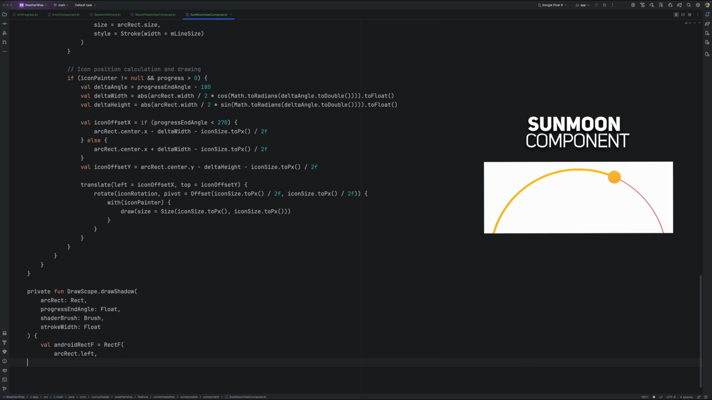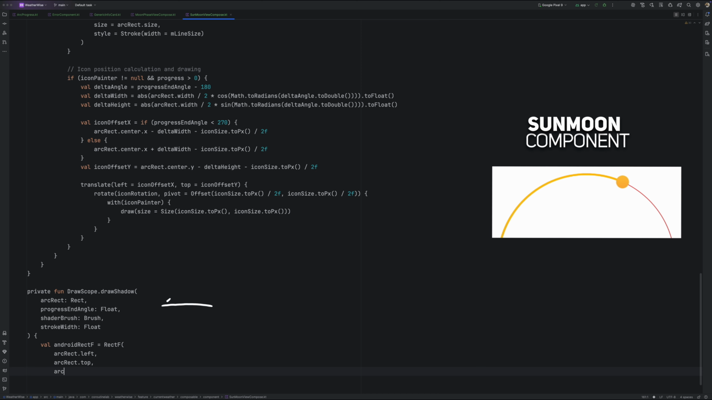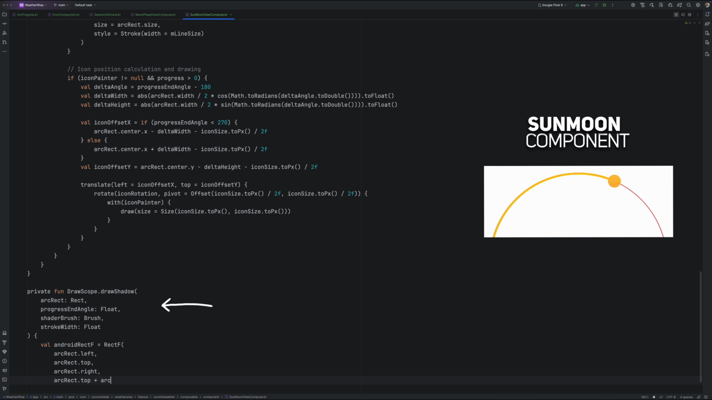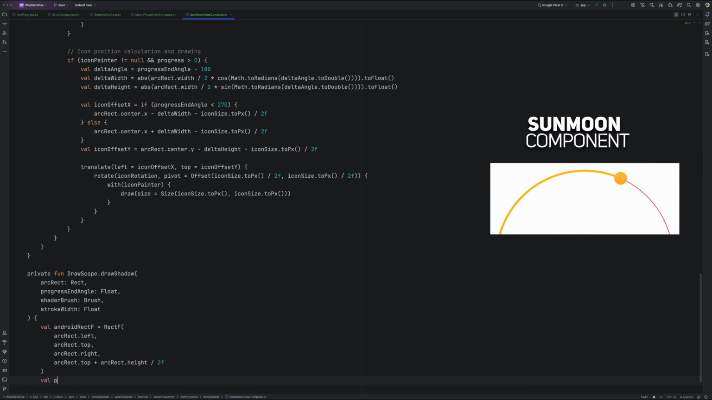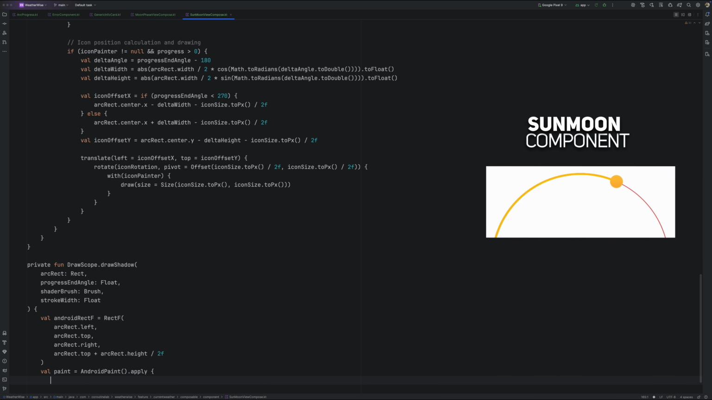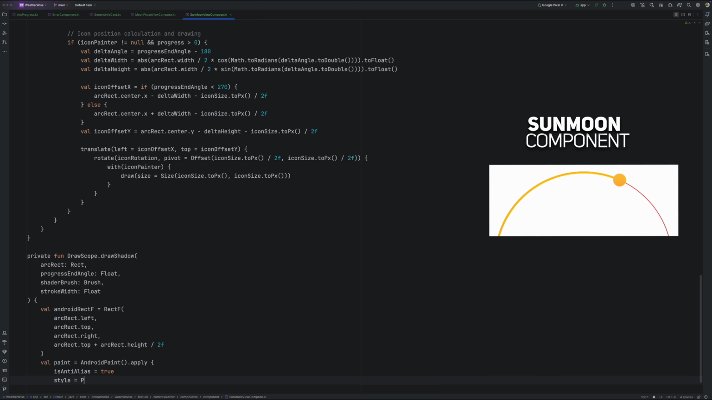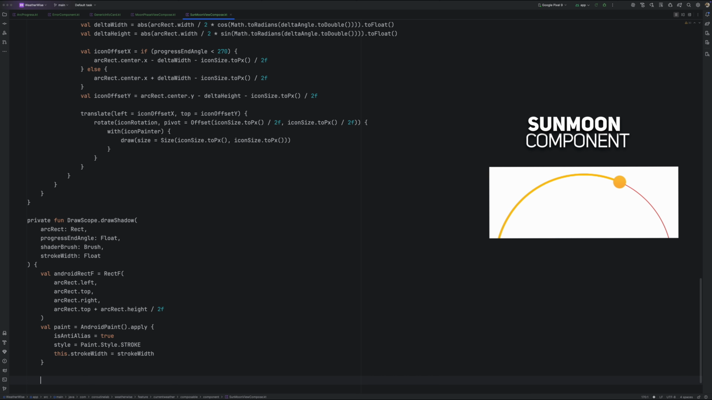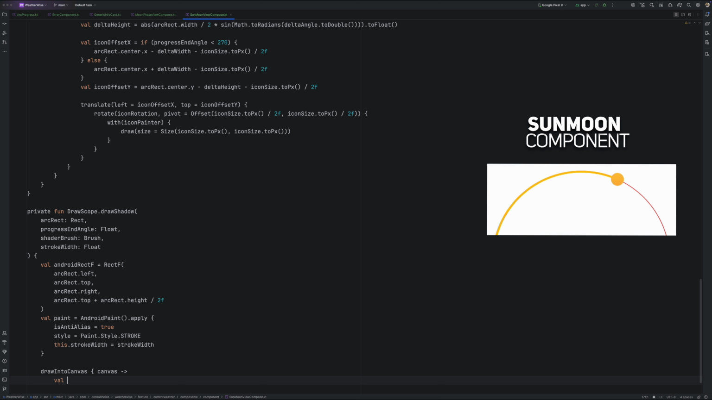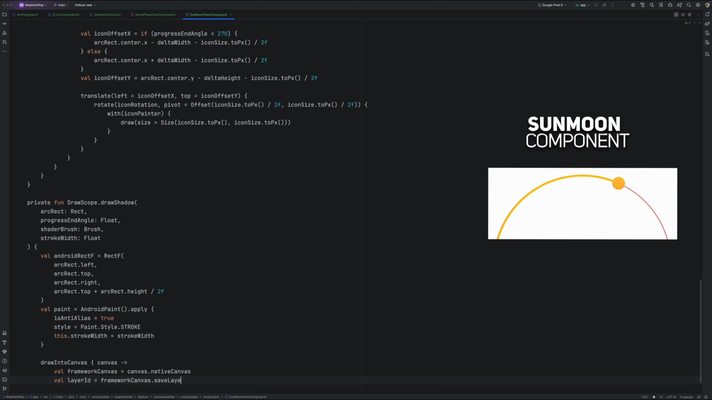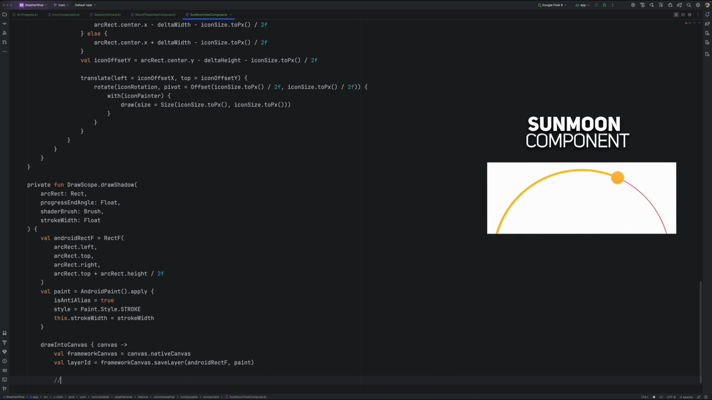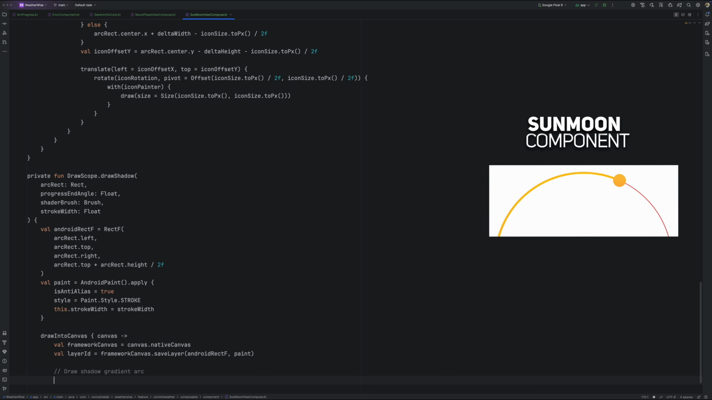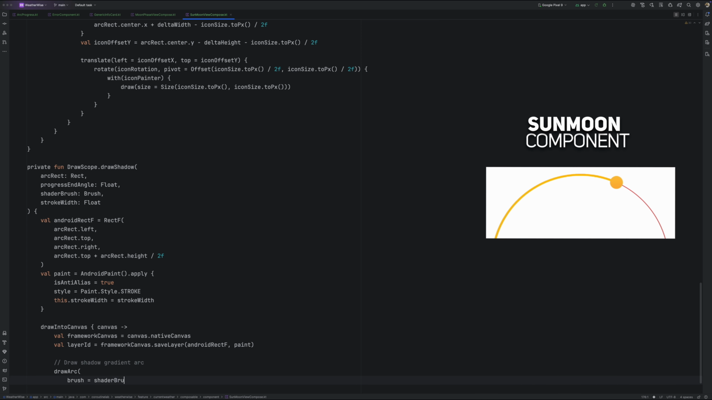The draw shadow function creates a soft shadow effect using layer blending. We create an Android RectF that's the top half of our arc rect, from the top to halfway down. This is the clipping region for our shadow. Setting up an Android paint object with anti-aliasing enabled, stroke style, and our stroke width. Using drawIntoCanvas to access the native canvas. We call saveLayer with our rect and paint. This creates a new drawing layer we can manipulate with blend modes.